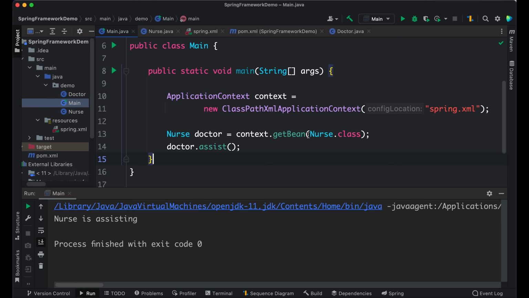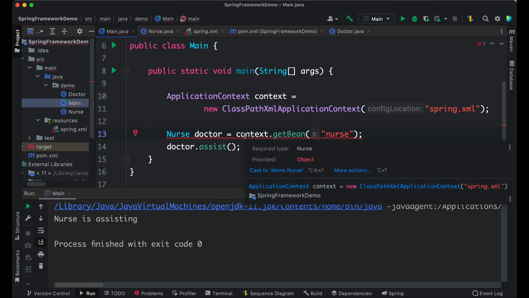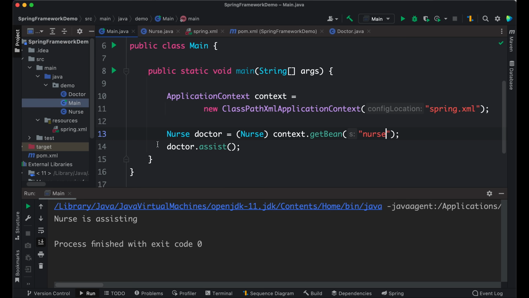Now if you see over here, we are defining the type over here, right? That I want the class of a type nurse, but instead of that, you can get the values from the ID also that you have provided. If I just say nurse, so here you can see that it will get the data as an object because it doesn't know the type yet. So we can do the casting. Okay. And if we do this way also, then we should also get the object. You can see that it is working completely fine.